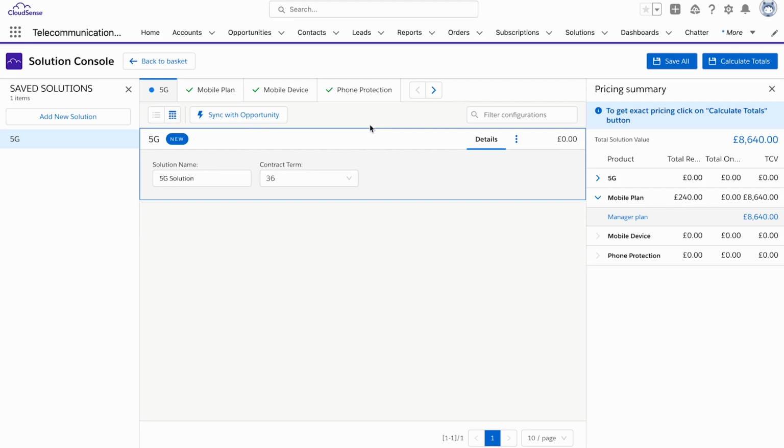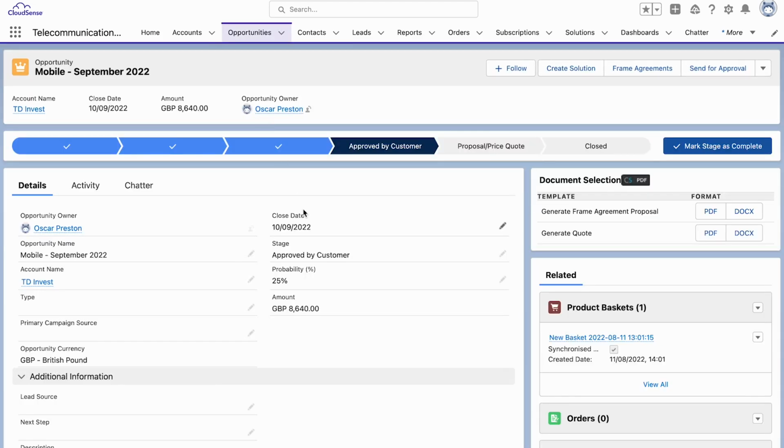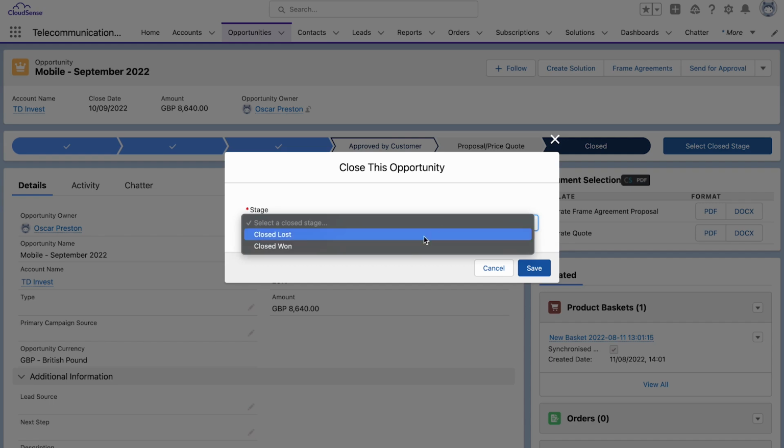After syncing this basket with the Opportunity, he can mark the Opportunity as closed won, which will generate all the orders and send the SIMs to the customer.